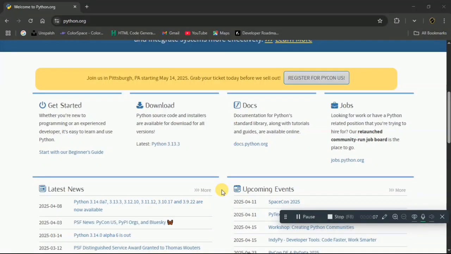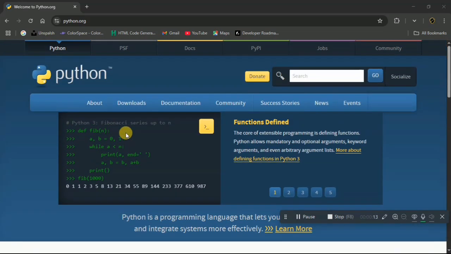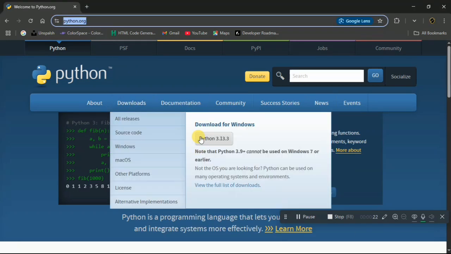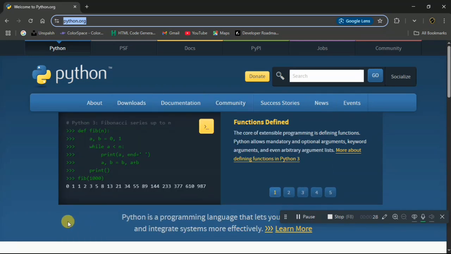So today I'm going to be explaining to you how to install Python on your Windows PC. So specifically on Windows PC. First off, I visited python.org, then I'll go to download, then I'll click on download Python for Windows. I have it installed already on my system, so I don't need to download it.